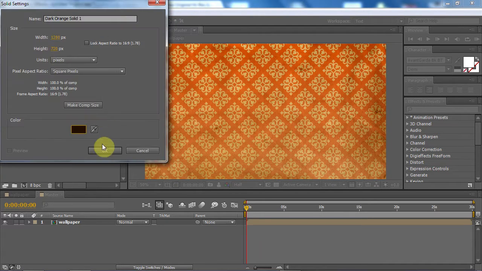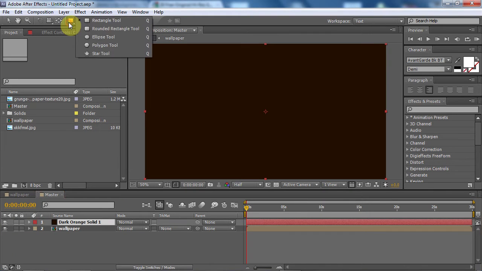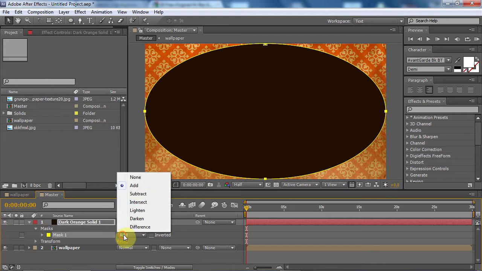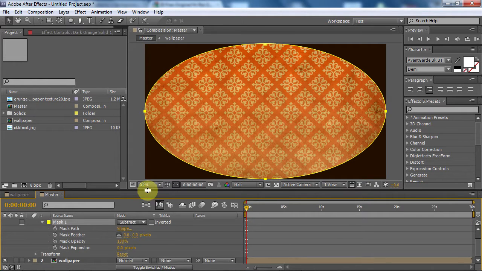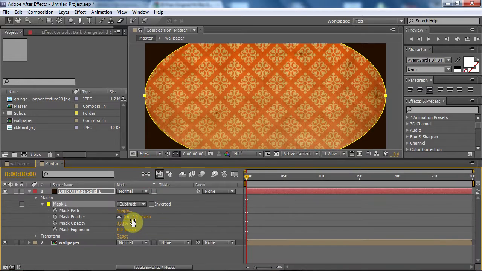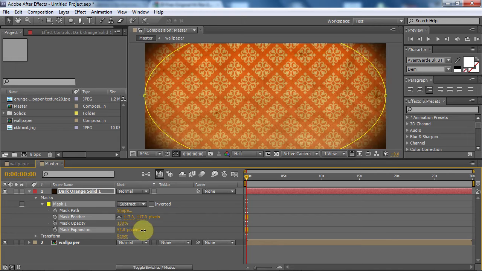And then again, vignettes are real simple, so we're just going to double click the ellipse tool. We're going to switch it to subtract, and then flip down the mask options here. We're just going to feather this out and take the expansion and move that back. So now you can see we're starting to get a nice little vignette there.